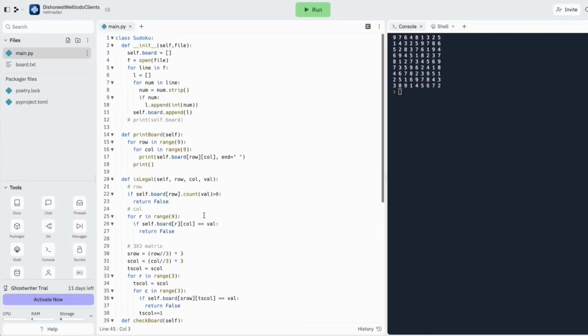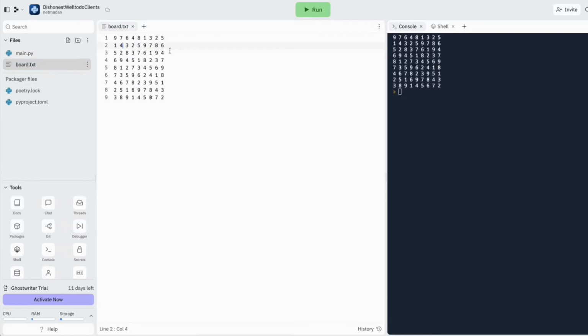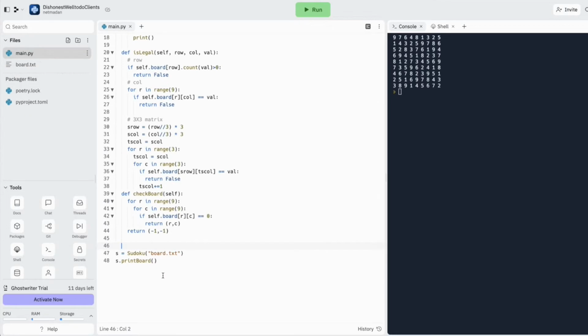Okay, now that all our helper functions are out of the way, let's go ahead and actually make the function to solve the board. So backtracking, basically the algorithm is we are going to try to keep on putting numbers and keep on going forward until we hit a roadblock. Then we backtrack and try to change the previous number. So let's try and write the solve method.